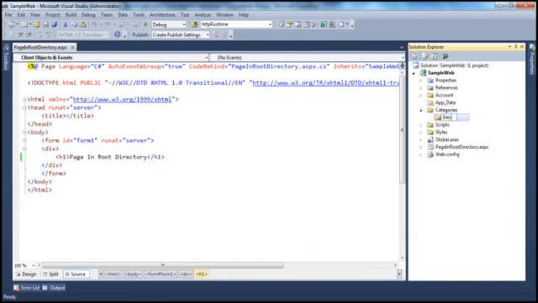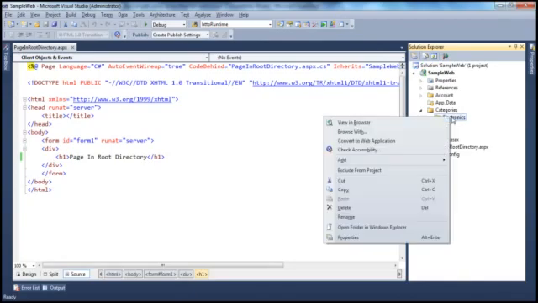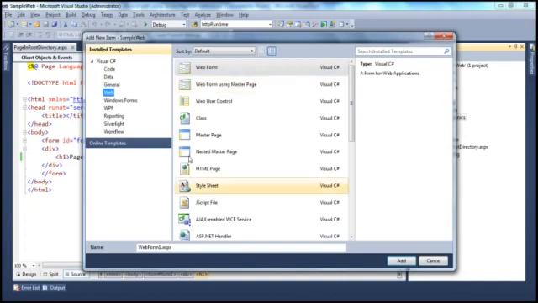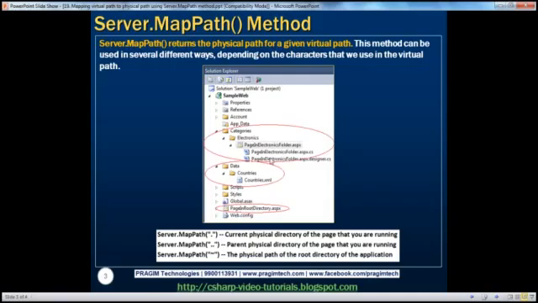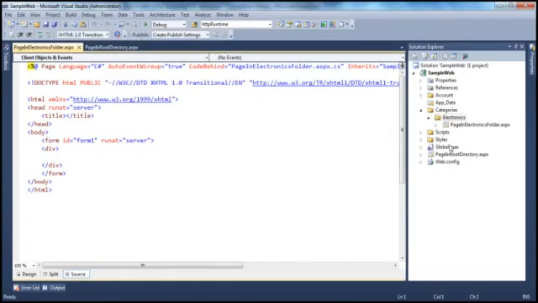Let's call this folder electronics, and to this folder we are adding page in electronics folder. So let's add a web form. Right click on the folder, add new item, select web form, and let's call it page in electronics folder. Let's click Add. So we have that web form there.